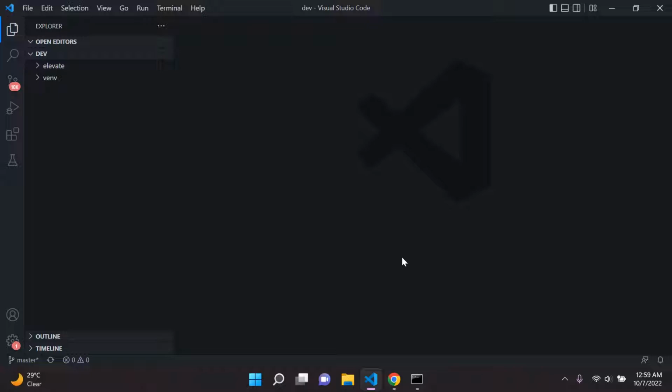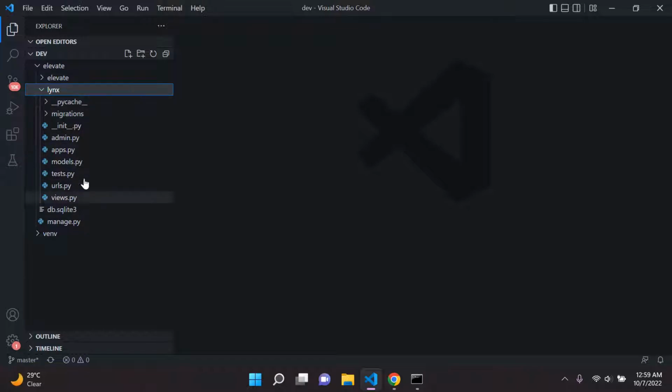So let's get started. So basically, I've created a project here called Elevate. Of course, there's my virtual environment. And I also have an app called Links here. So this is my app, my Django app, and my project is called Elevate. Okay, so just to make sure you're aware of that.